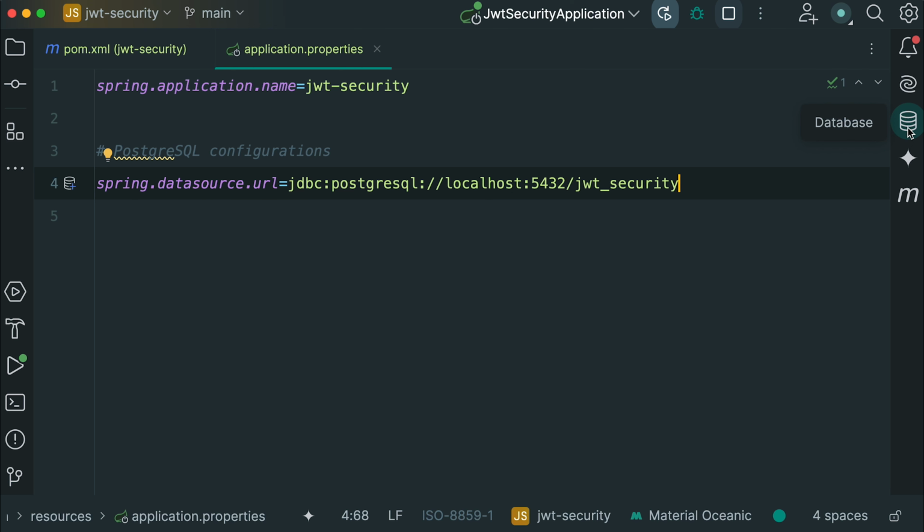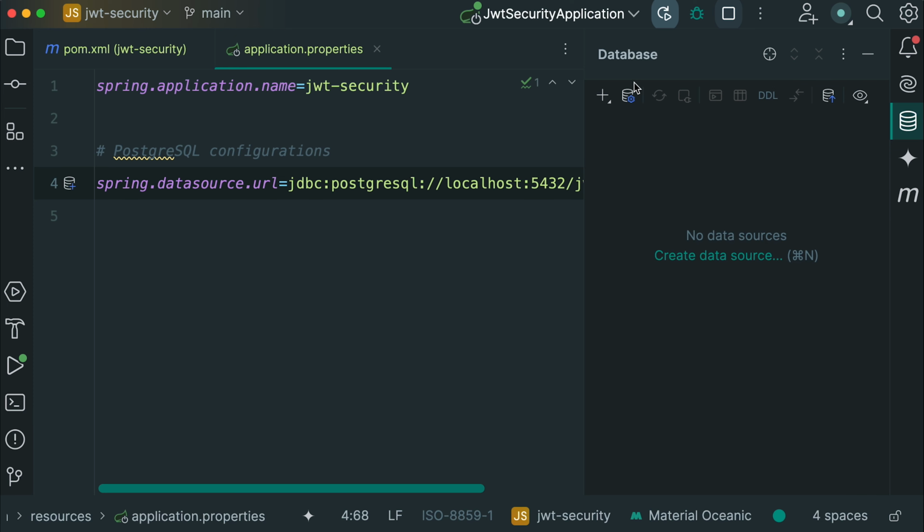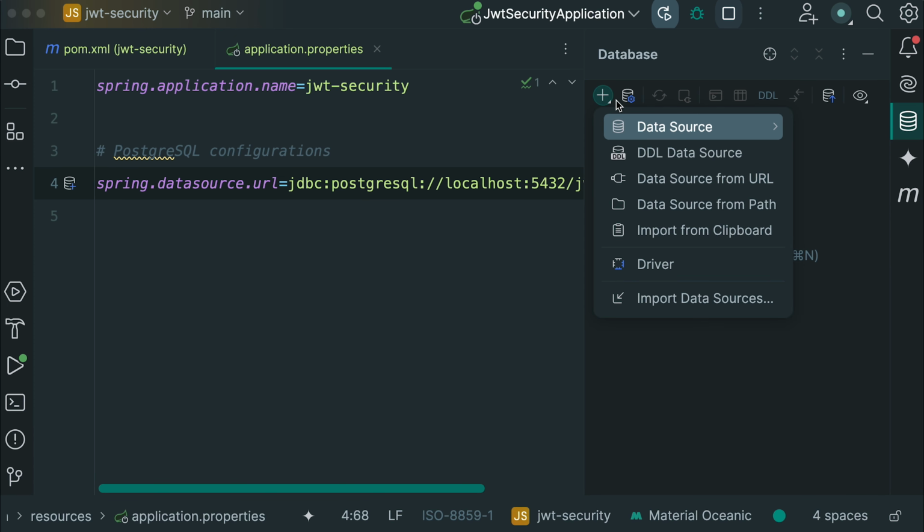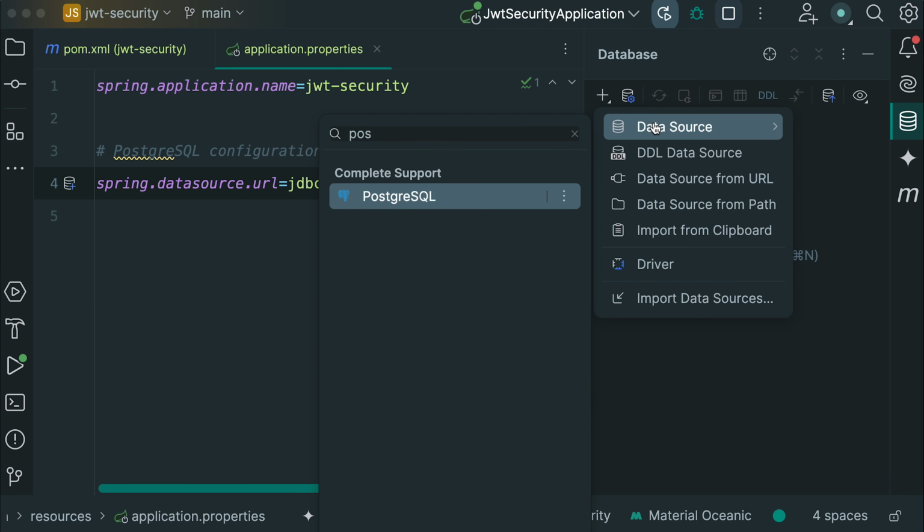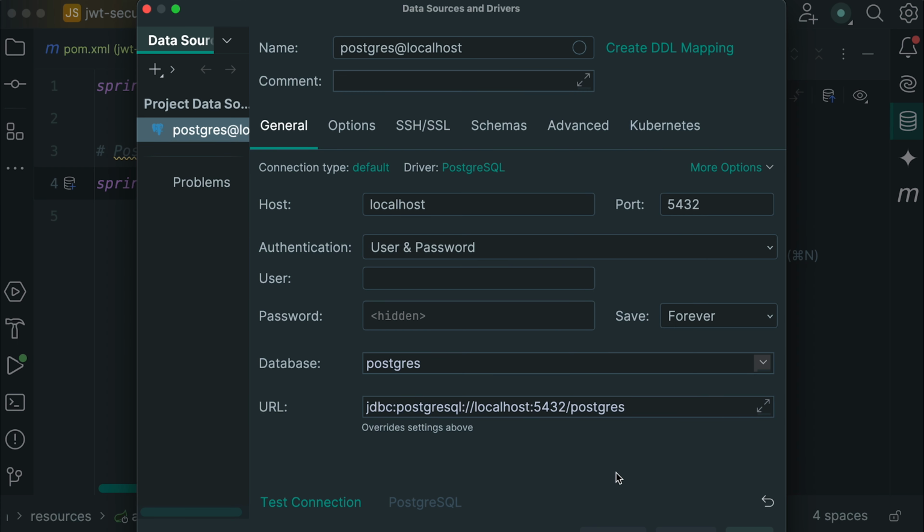To access the database, click on this database icon, then click the plus icon to add a new database connection. Let's select data source and search for PostgreSQL. Now, I need to provide the connection details. Our database is running on localhost, port is 5432. Enter the username and password. Here, specify the name of the database, that is jwt_security. Let's click test connection to make sure everything's set up correctly.